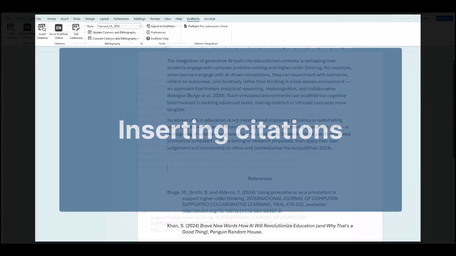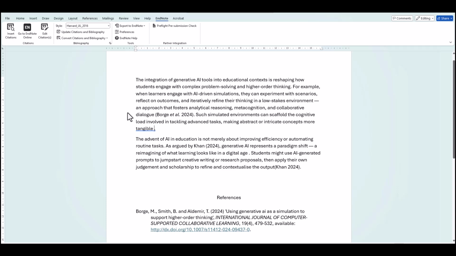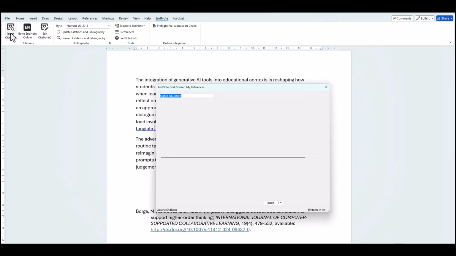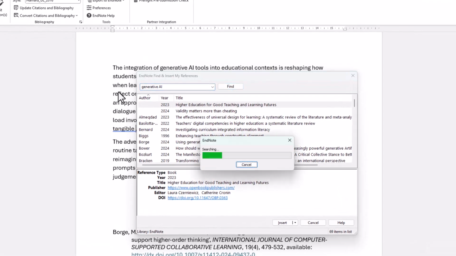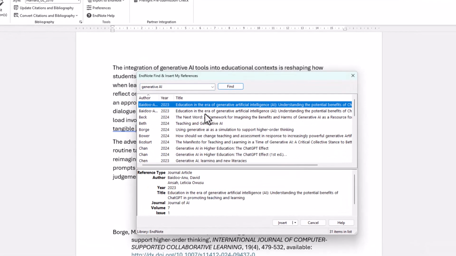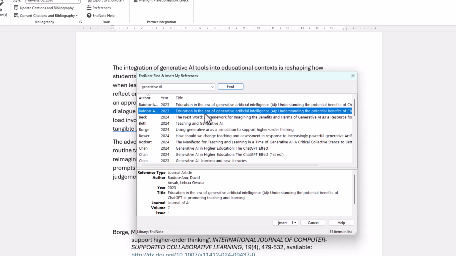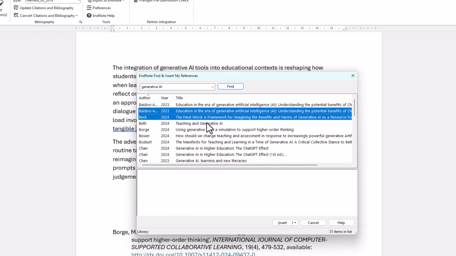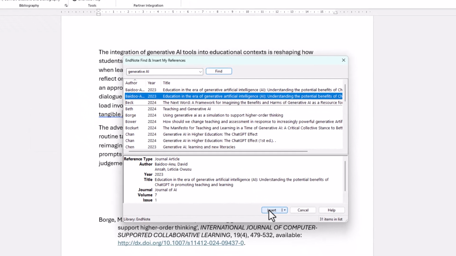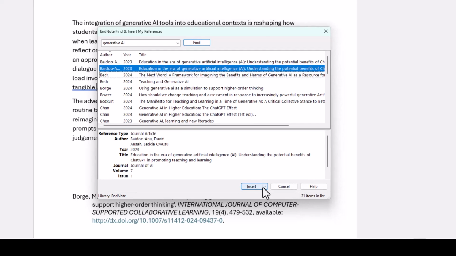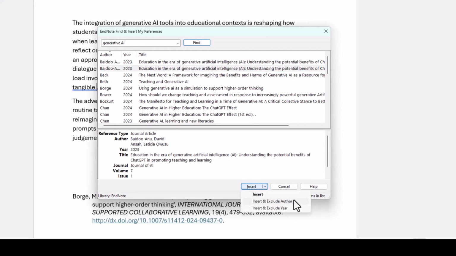To insert citations in the text of your document, click Insert Citations. A search box will appear where you can type anything that appears in your reference list, such as the author name, title, year. Select the reference you wish to use. You can select multiple references by holding the Control key down while you click on the references you want. Select the Insert option from the search box. On the Insert button, there are also options from a drop-down menu that allow you to remove the author or the year.